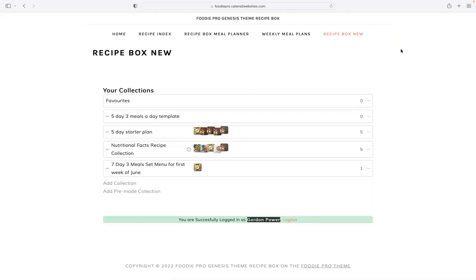Which reminds me that we'll move on to adding personalization in the next videos, and how to add new recipe box user sign-ups to your email marketing platform.